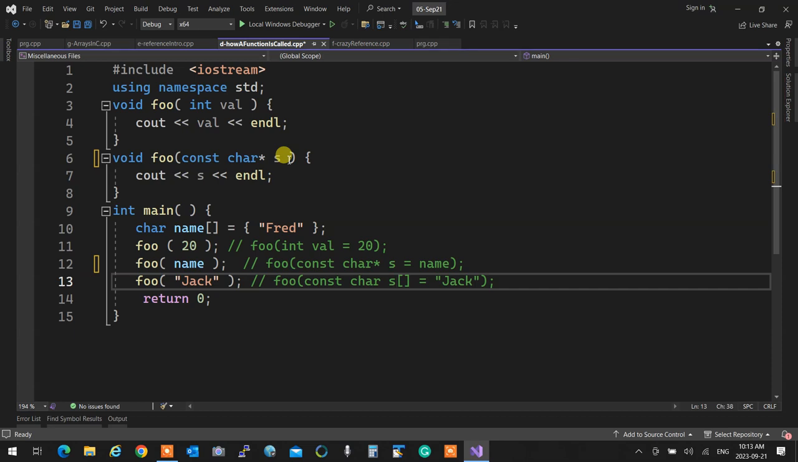So what happens, this array's address is passed by value to S. S is a variable holding the address. Name is a variable holding the address, but they point to the same location. So the location is passed by address, but name itself is passed by value. Everything in C language is passed by value. There is no pass by address, ever. We don't have such a mechanism in C language. All right? Can you see now?